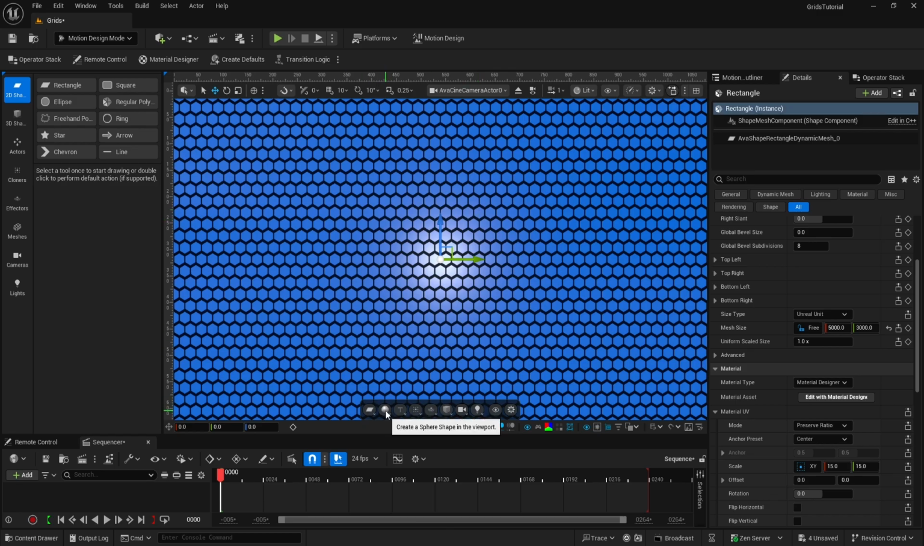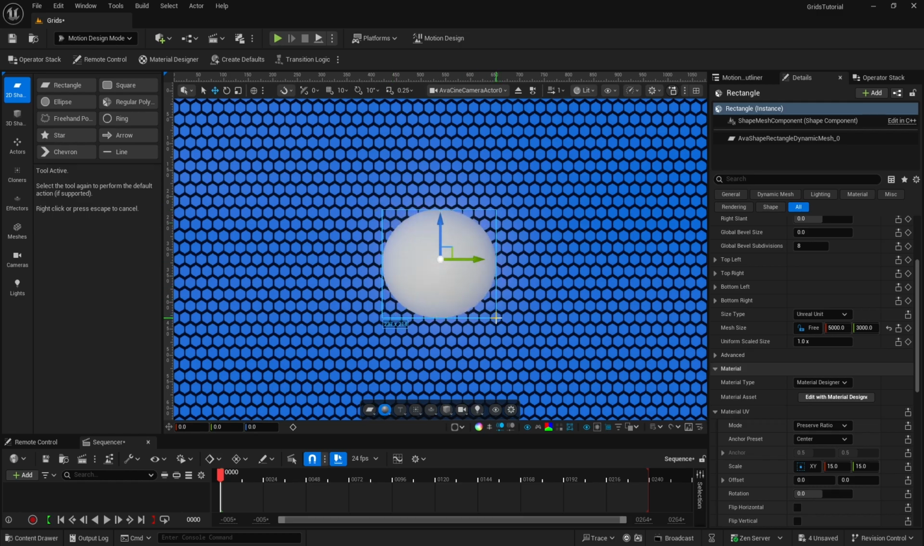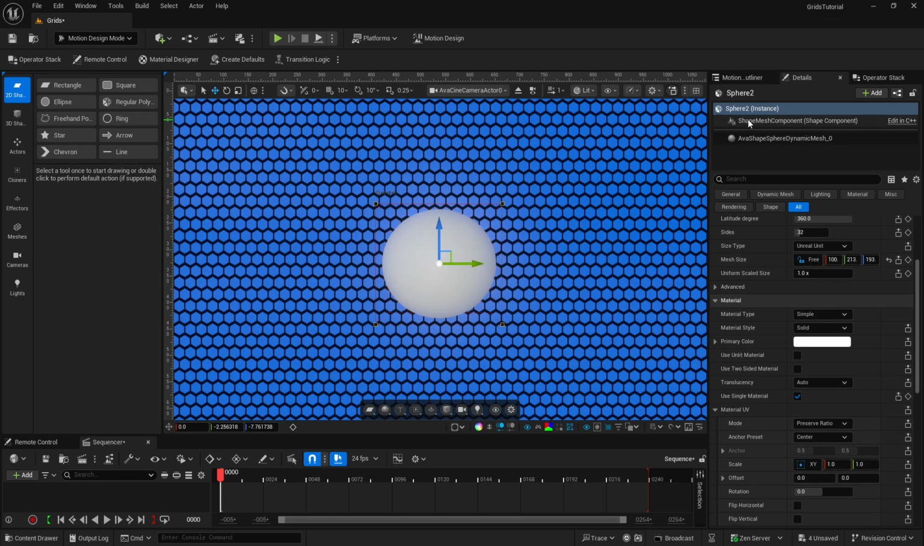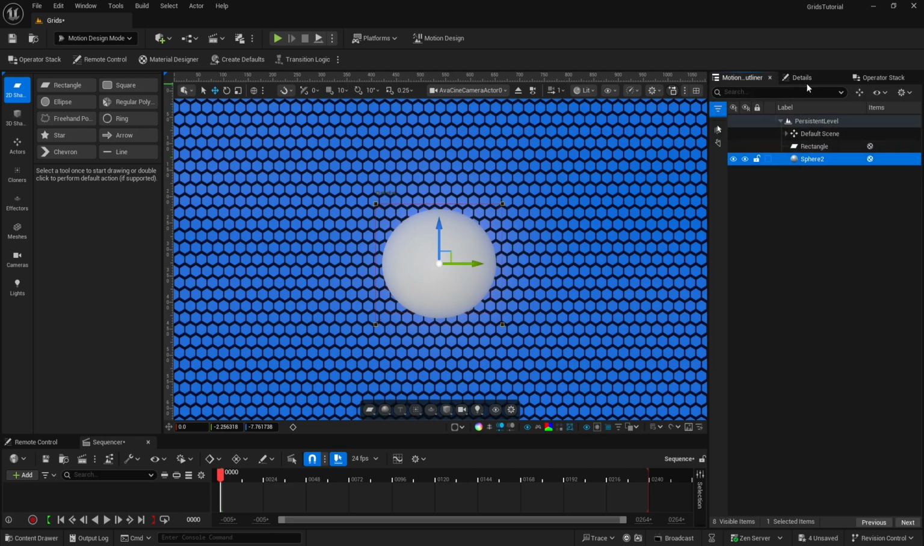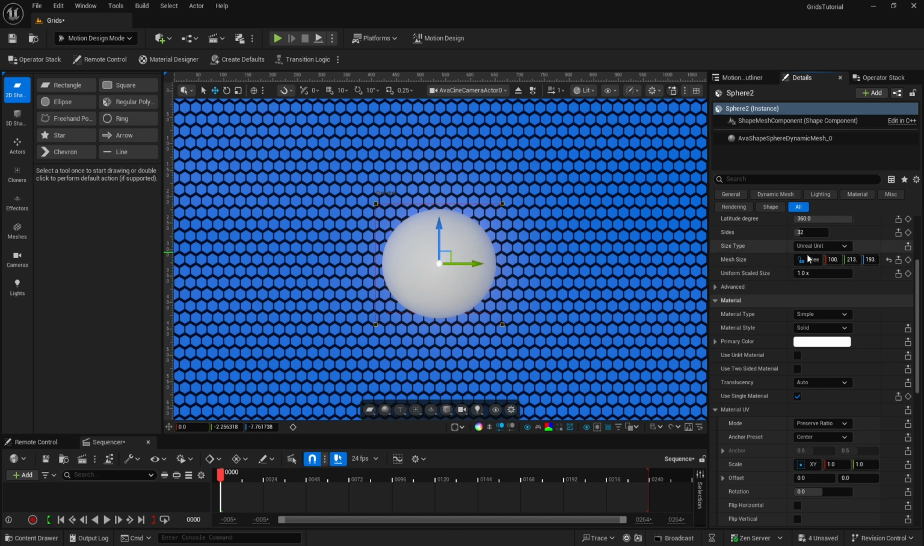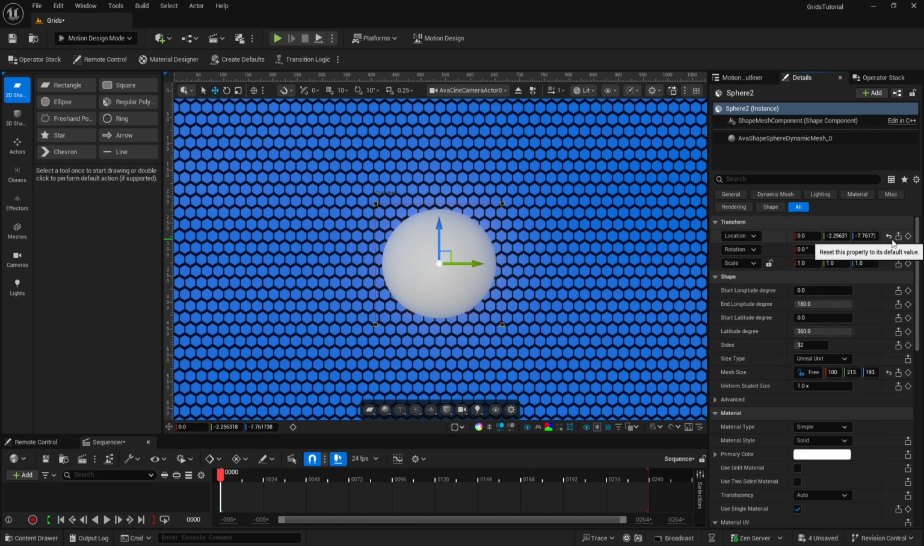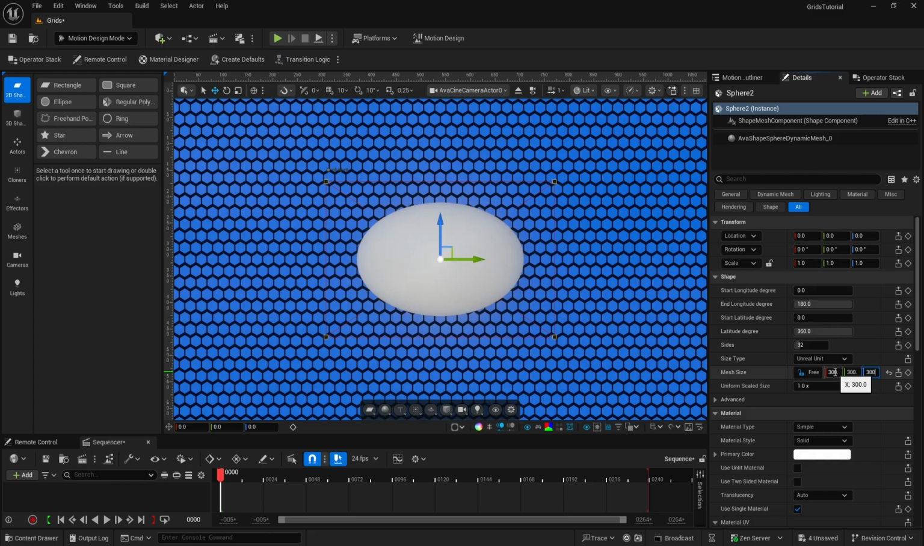So right down here on our options, I'm going to click on the sphere, and then I'm just going to draw one in real quick. And we should be on that sphere. Make sure it's selected in our outliner. Go into the details. I'm going to zero this out on the location. And then down here on the mesh size, I'm going to set all of these to 300. So make sure that's set to free, and then we can just type in 300 on each of them. I'm just tabbing over. So now I have a perfect sphere.